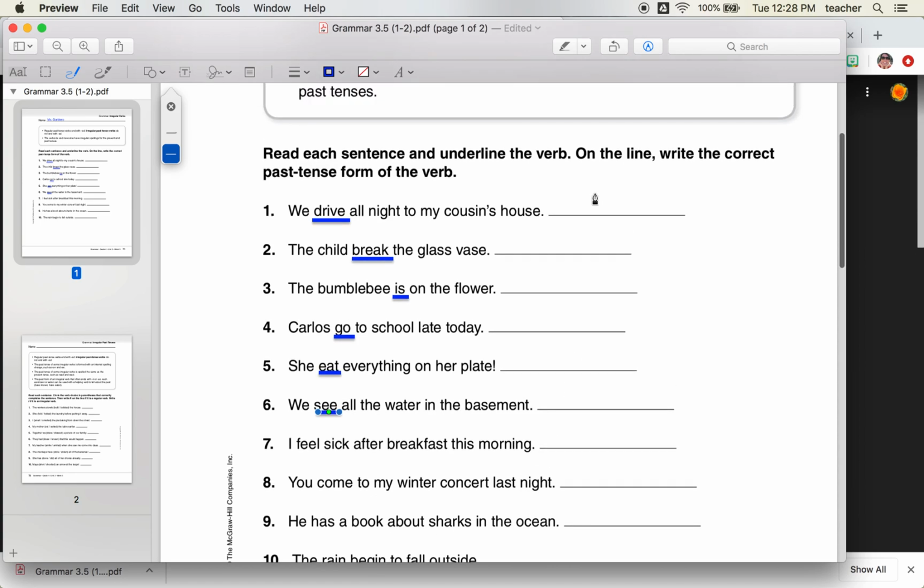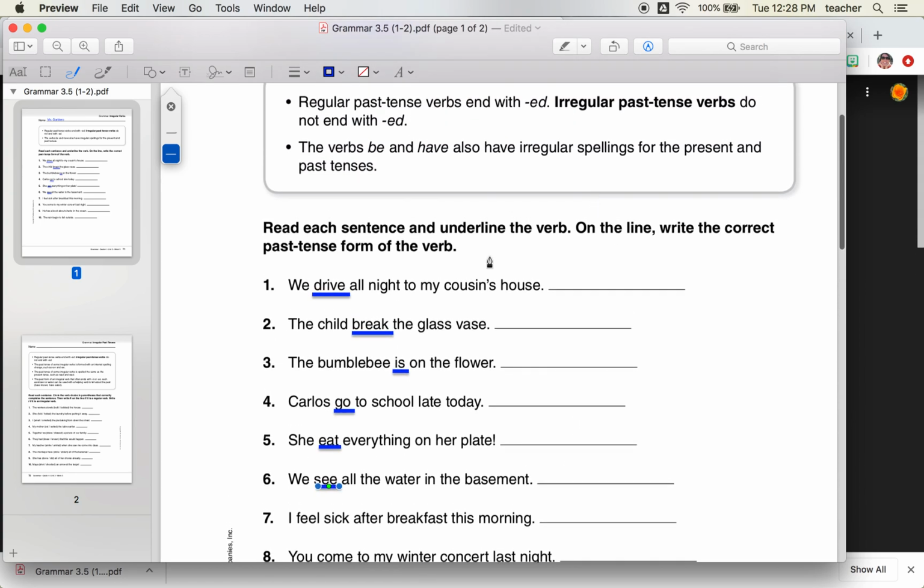The second part of it asks me to write the correct past tense of the verb. So I'm going to select my typing tool again up here, and go ahead and put in the correct answers for these.